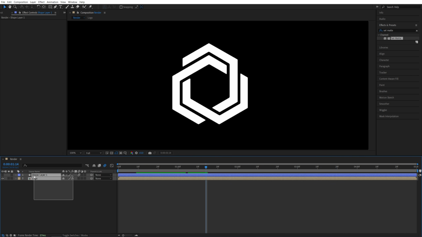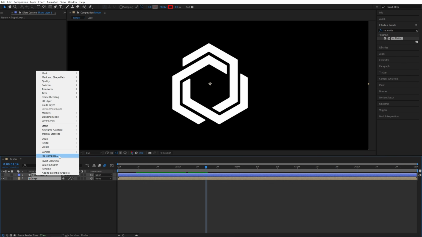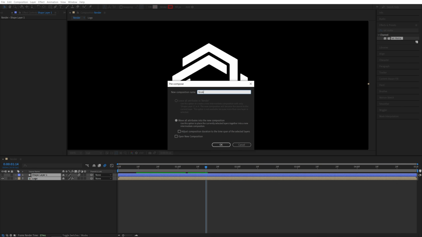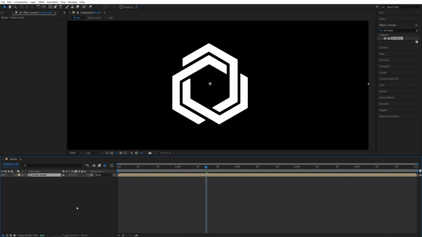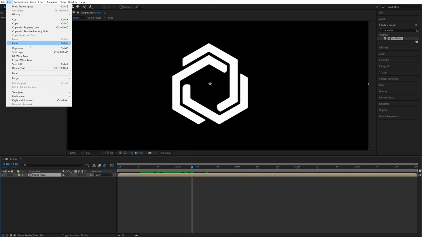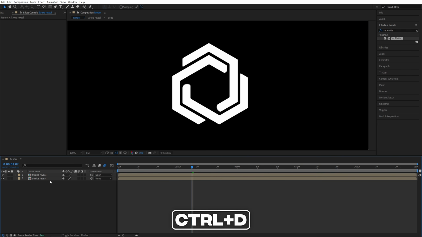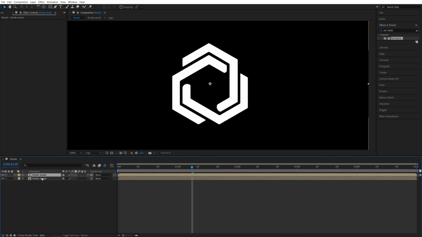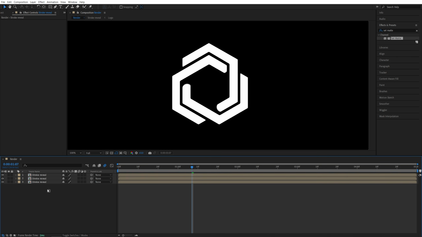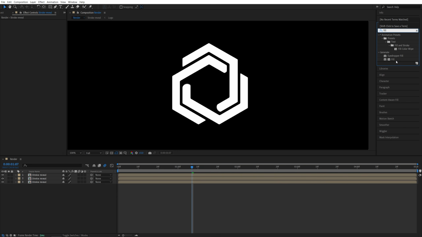You can select both layers, right click, select pre-compose. Now let's call this one stroke reveal. Click OK. And here we're going to create color variation. So I'm going to select the stroke reveal composition, go into edit and select duplicate. Press Ctrl D as a shortcut, and we need 2 duplicates. So again, create 3 in total. Then open Effects and Presets window and search for fill. Then you want to add fill to the first and to the second layers from the bottom. So don't add it to the third one.